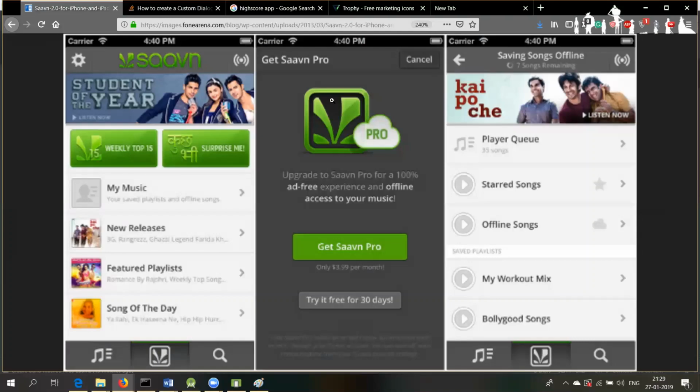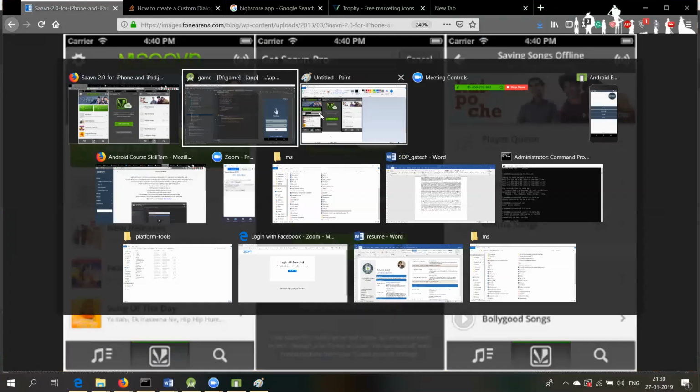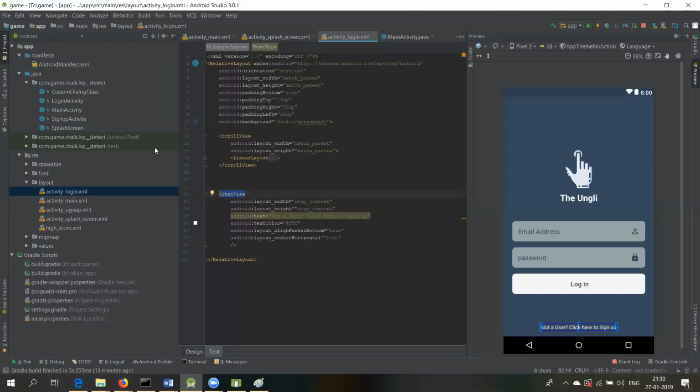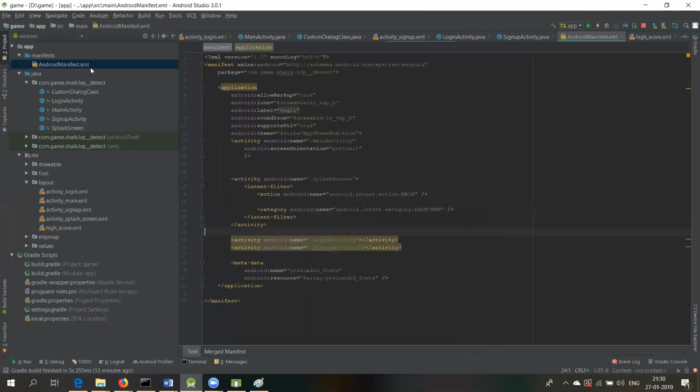Now, I hope you have a good understanding of layouts. You know what to use where. There are other layouts as I told you, table layout and constraint layout, but they are rarely used.